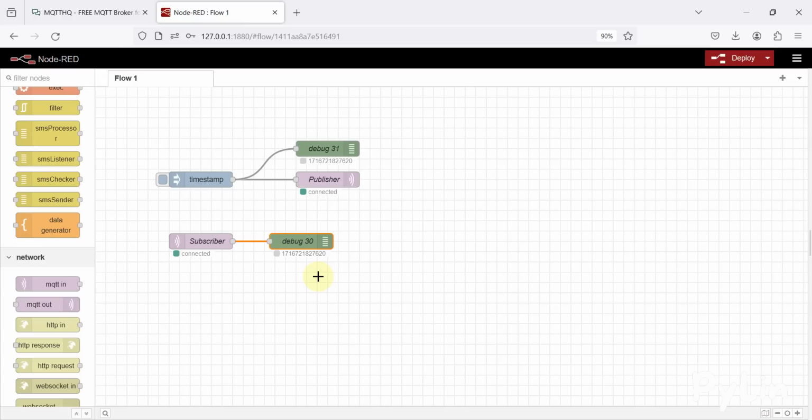I hope this is clear, that if anyone asks you to configure MQTT over WebSocket, this is how you can configure it.